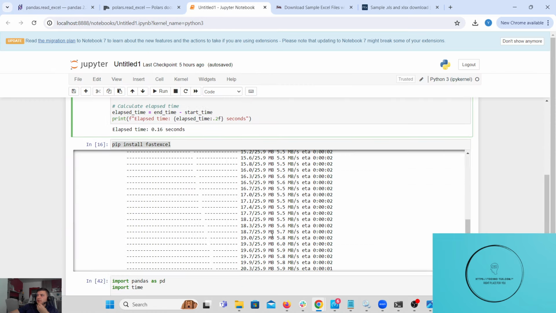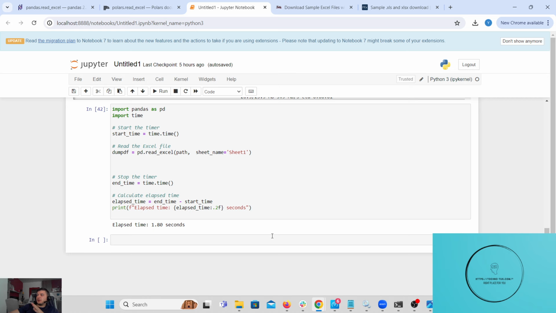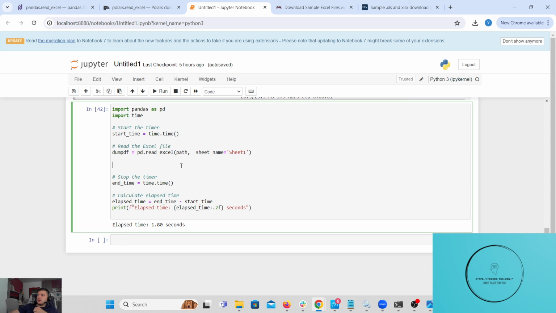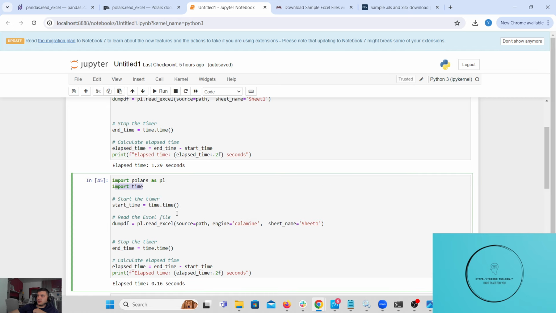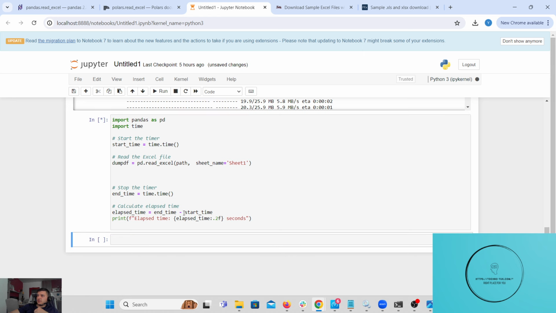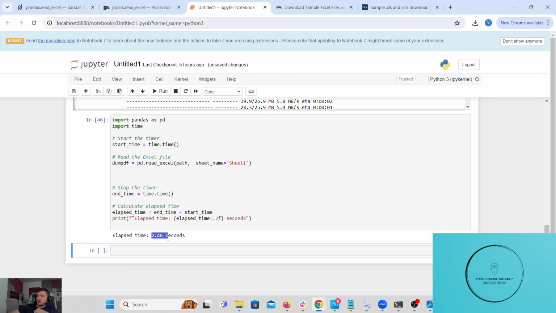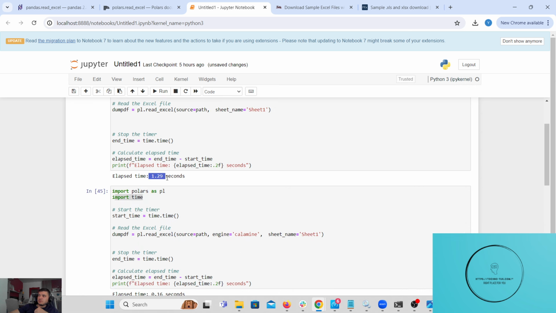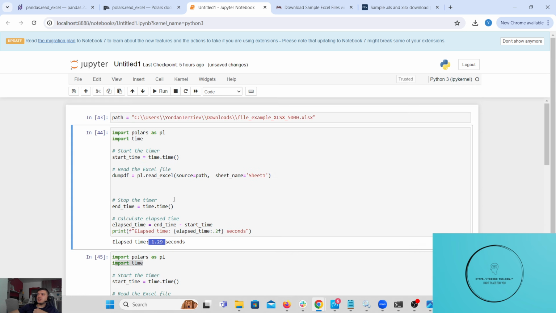What will the timing be if we run the read Excel function with Pandas in a really simple way? As you can see here, we import Pandas. Here was Polars. Now we import Pandas, set the timing to see what the timing is when we run this function and what the result will be. 2 seconds, 2.46, which is double the standard engine that Polars has.